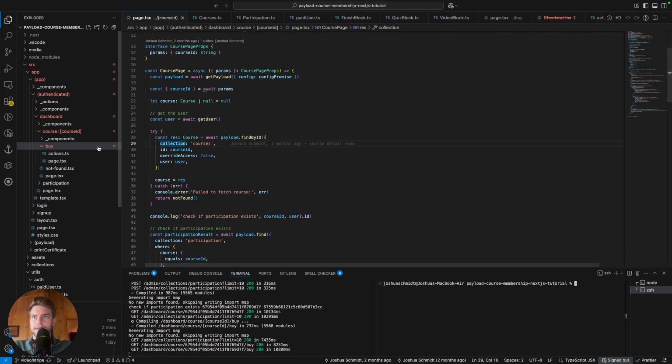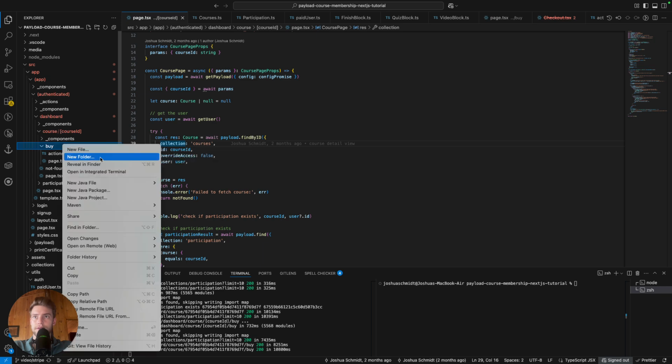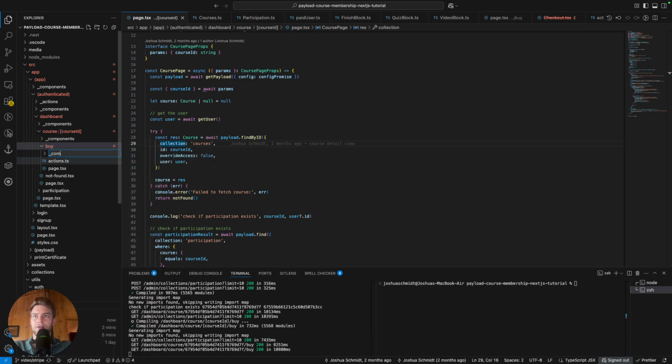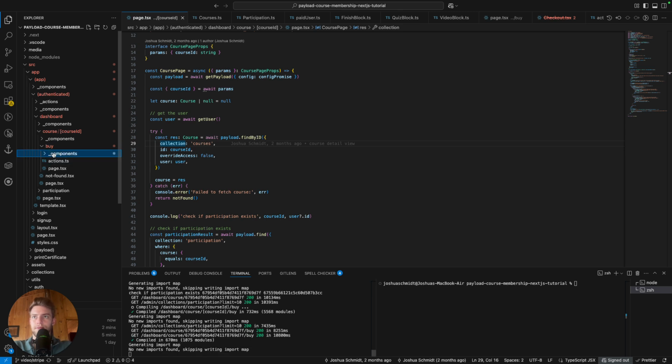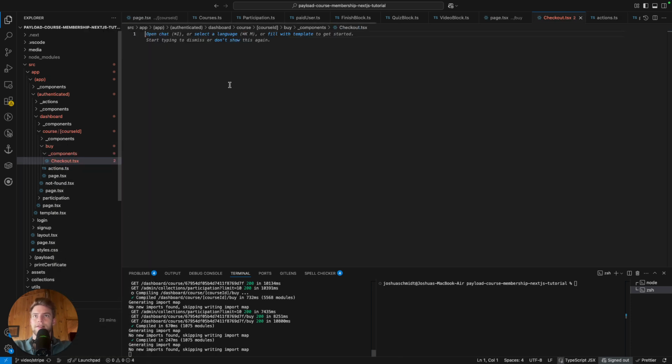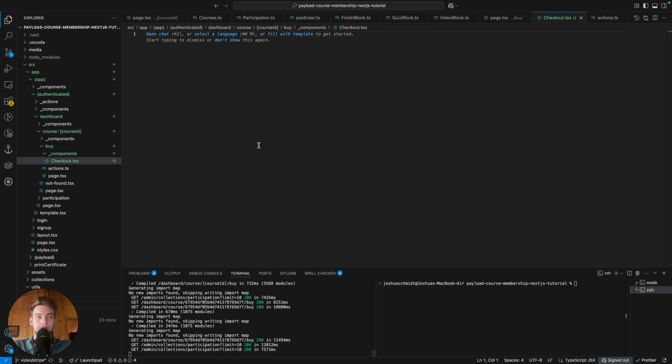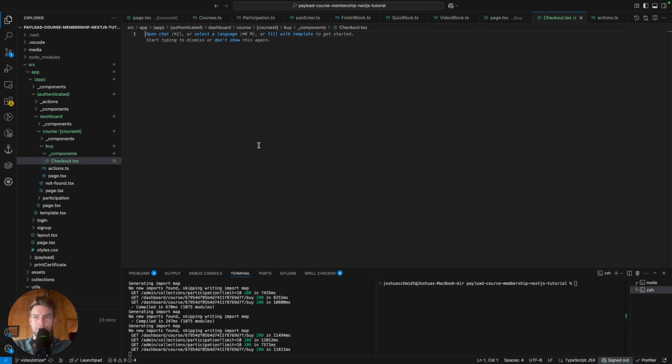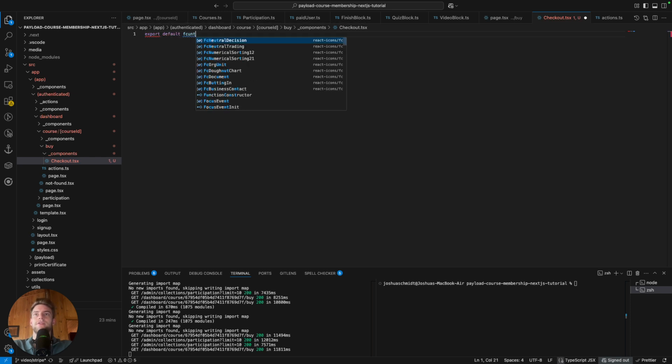Now, let's jump in. We want to go into the buy folder we created for our buy page. Let's create a new components folder, and in here, we want to create the file checkout.tsx. In this component, we are going to define or load the Stripe front-end API, and define the elements context, which provides Stripe hooks for the payment form itself.